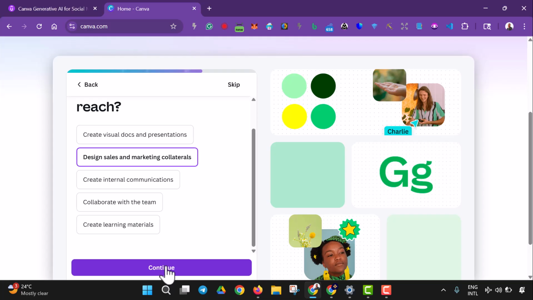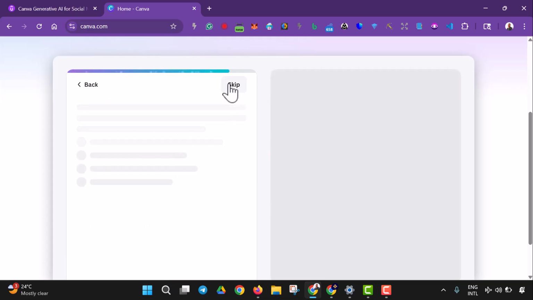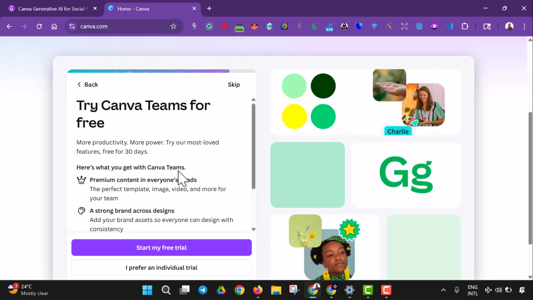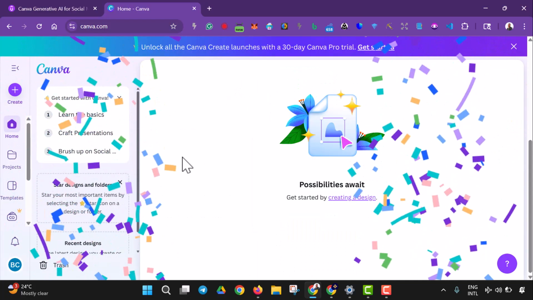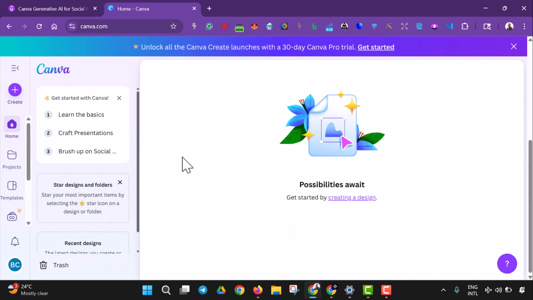So let's do this, and you could skip this whole process, but I enjoy doing them, to be honest. So I'm going to say I prefer an individual trial. I could just choose this or not. I would say skip. I don't want any of that. So now here's Canva, and it says possibilities await. So you get started by creating a design. I don't have a design yet. This is just Canva for me, basically.